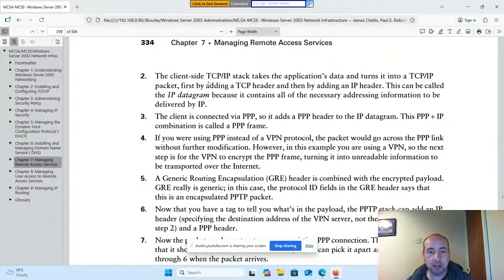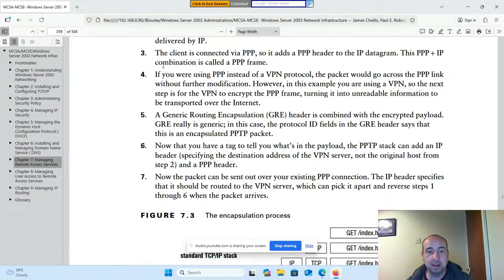2. The client-side TCP/IP stack takes the application's data and turns it into a TCP/IP packet, first by adding a TCP header and then by adding an IP header. This can be called the IP datagram because it contains all of the necessary addressing information to be delivered by IP. 3. The client is connected via PPP, so it adds a PPP header to the IP datagram. This PPP plus IP combination is called a PPP frame.